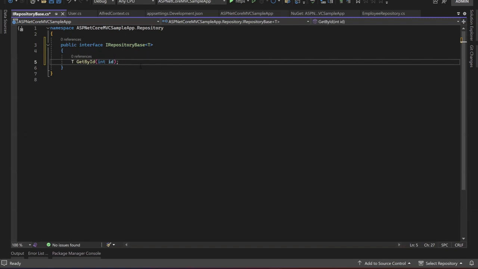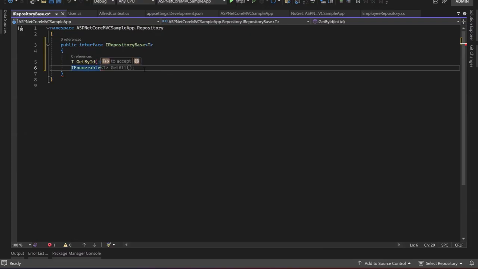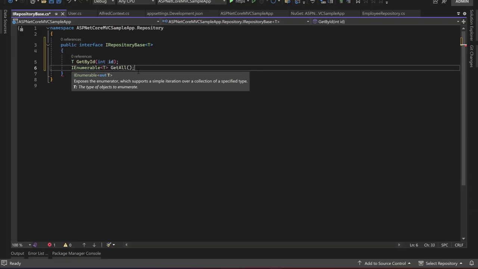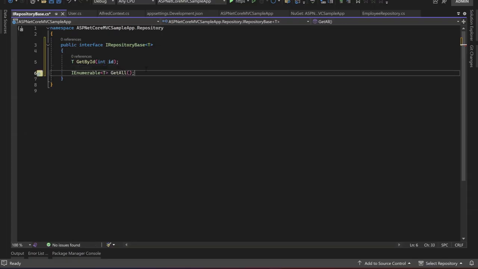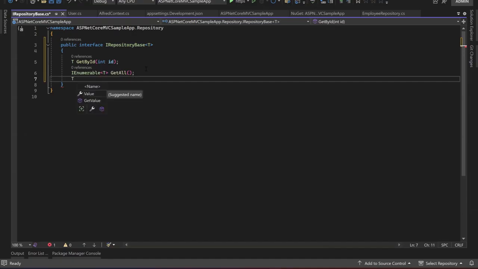And then we have IEnumerable of type T. You see here, GetAll, those things are coming. Now another thing we can add is Save, T. No, Get, what it has come.